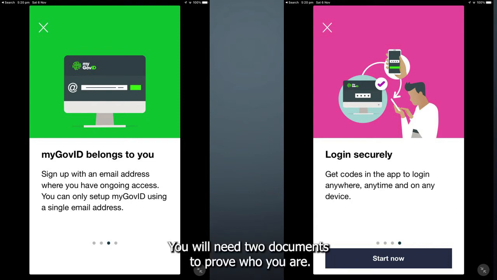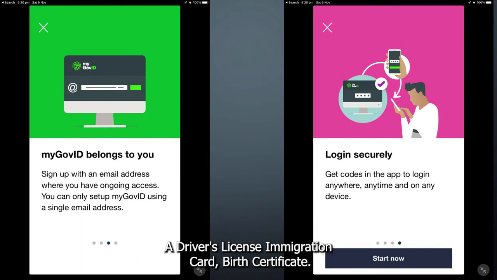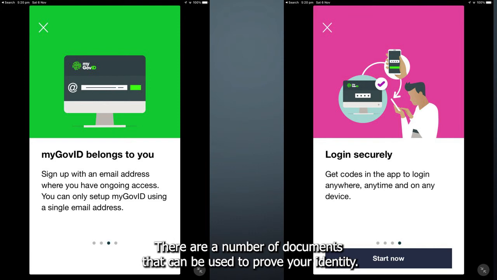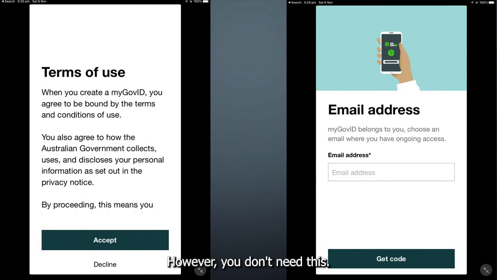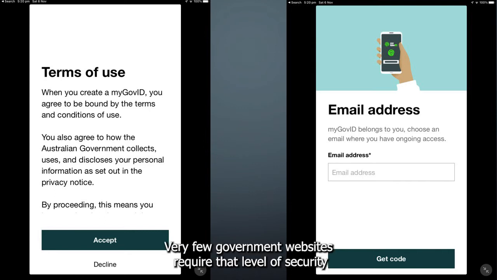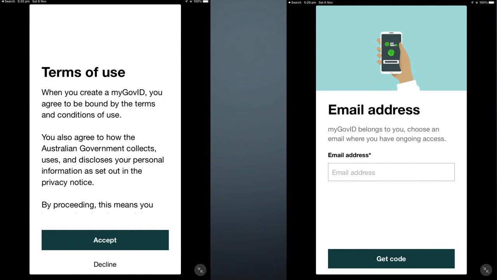You will need two documents to prove who you are: a passport, citizenship certificate, a driver's license, immigration card, birth certificate. There are a number of documents that can be used to prove your identity. If your phone has face recognition, you can upgrade to the top level of security. However, you don't need this. Very few government websites require that level of security, and most will work with a standard or basic security level.